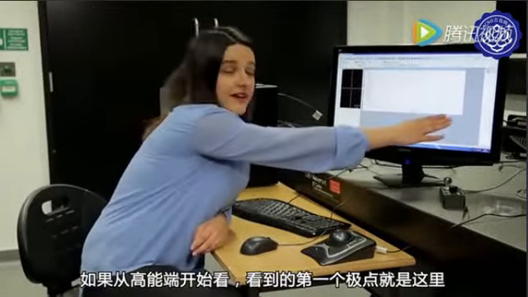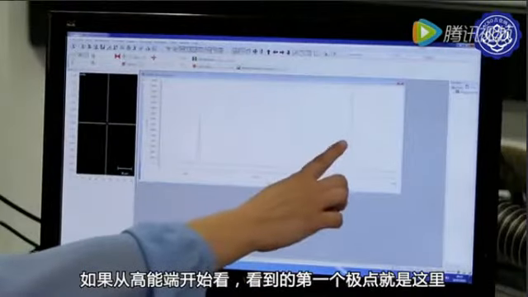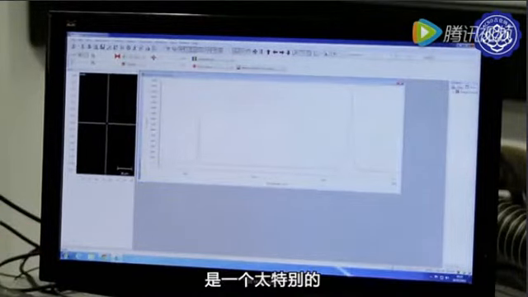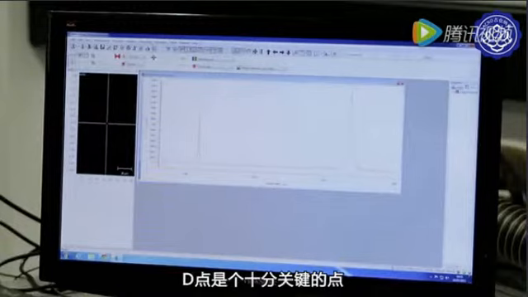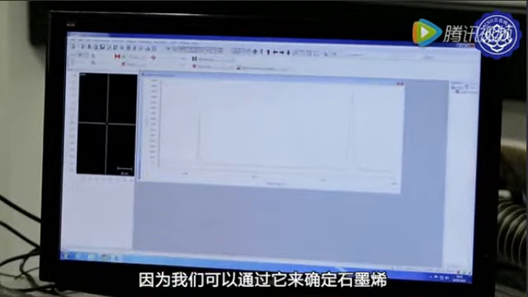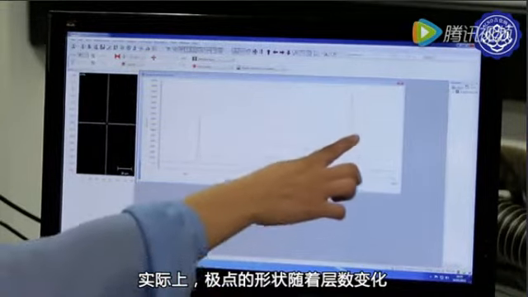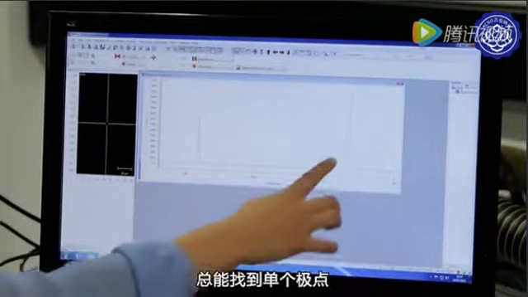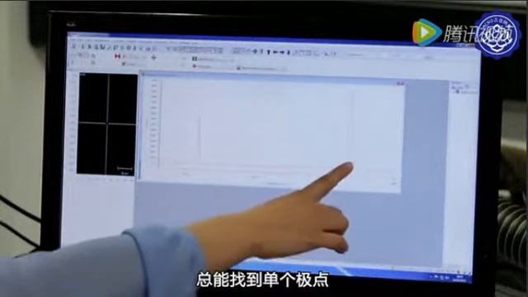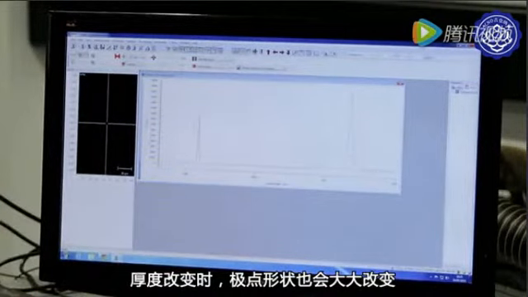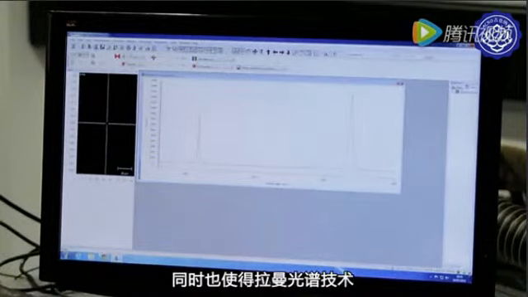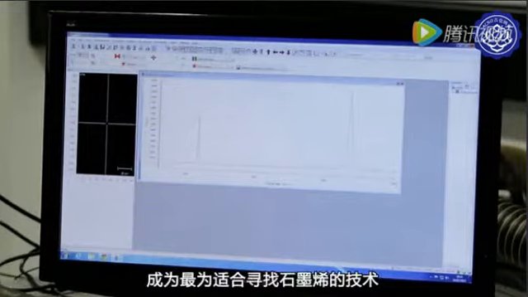So if we start from the high energy, we see this first peak here. This is called the 2D peak. It's called 2D peak because it's a second order, an overtone in particular, and it's a very important peak because it allows us to identify graphene. Indeed, the shape of this peak changes with the number of layers, and every time you have a single layer, so you have graphene, you will always see a single and sharp peak. And when the thickness changes, then the shape of this peak changes quite strongly, and this allows you to identify graphene and makes Raman spectroscopy the most used technique for identification of graphene.